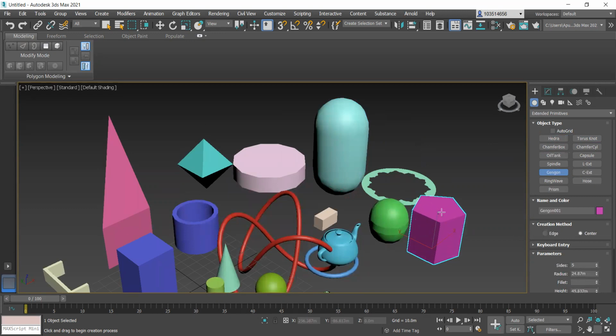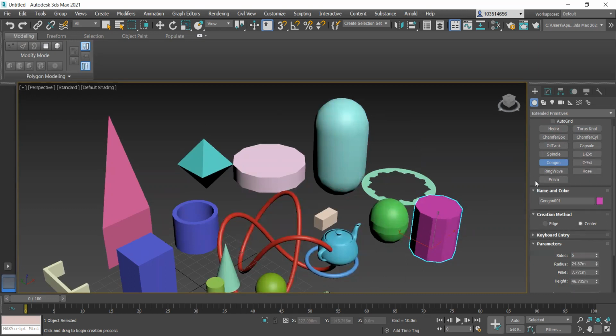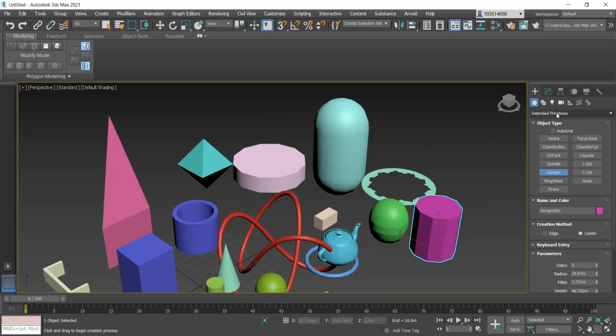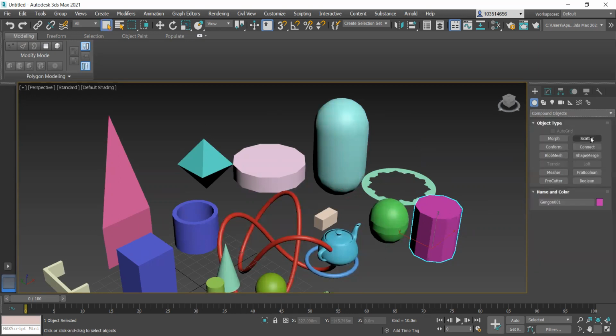You can see while I'm dragging my cursor how it's actually changing. So it's up to you how you're going to make it. And that's how you make different stuff in it.